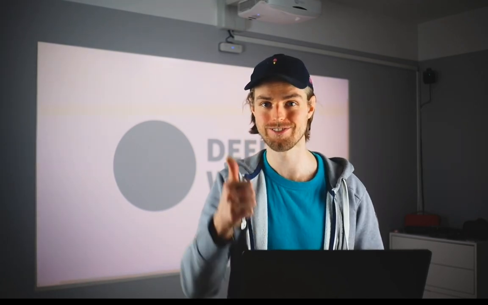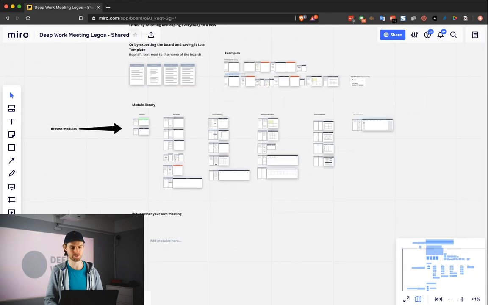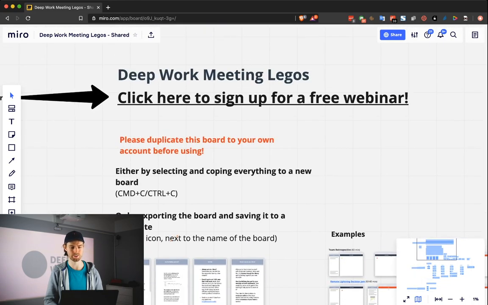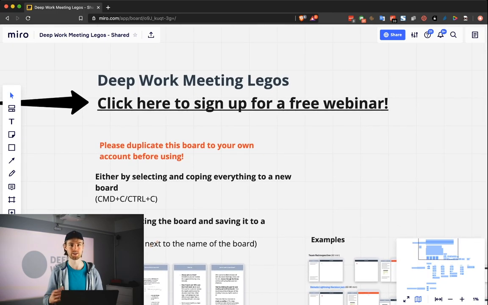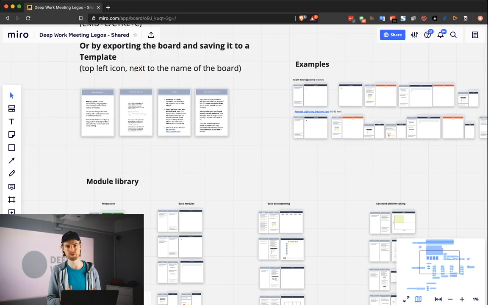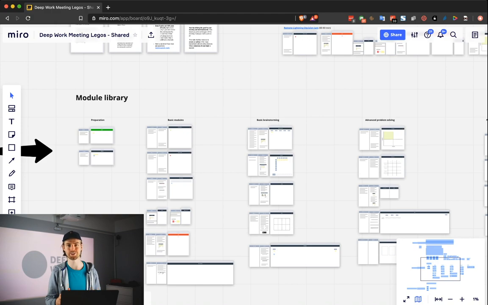Let's have a look. As always, I'm going to show you Miro and how it works. So this is a board that I've created for the meeting Legos, which is a webinar that I run every now and then. Look me up on LinkedIn, you can sign up and I'll tell you exactly how to use it. It's basically for creating a structure for your own meeting and make it super simple to have a solid and tangible outcome every time you run a meeting or workshop.